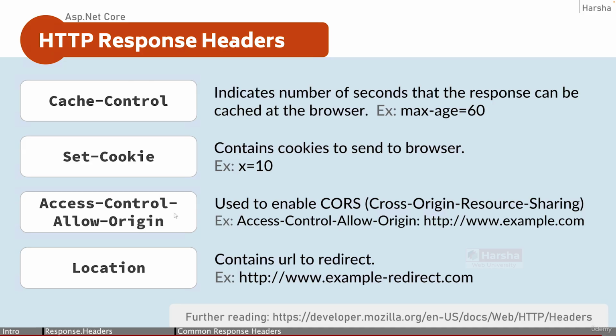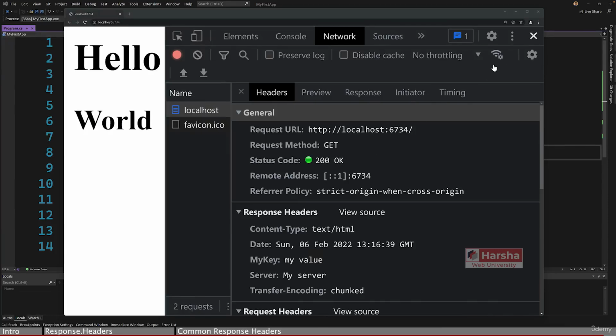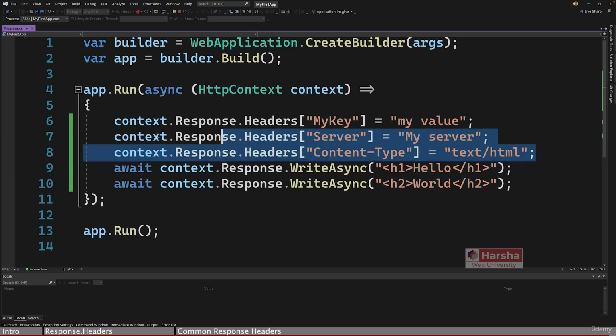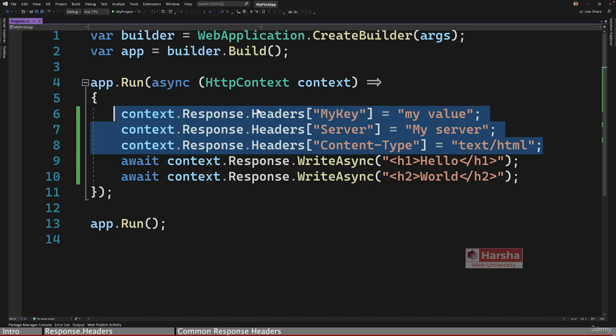Okay, overall, this is how you can write and read the response headers. You will send the response headers in this way, and they are read by the browsers when we run the application. This is how it works.